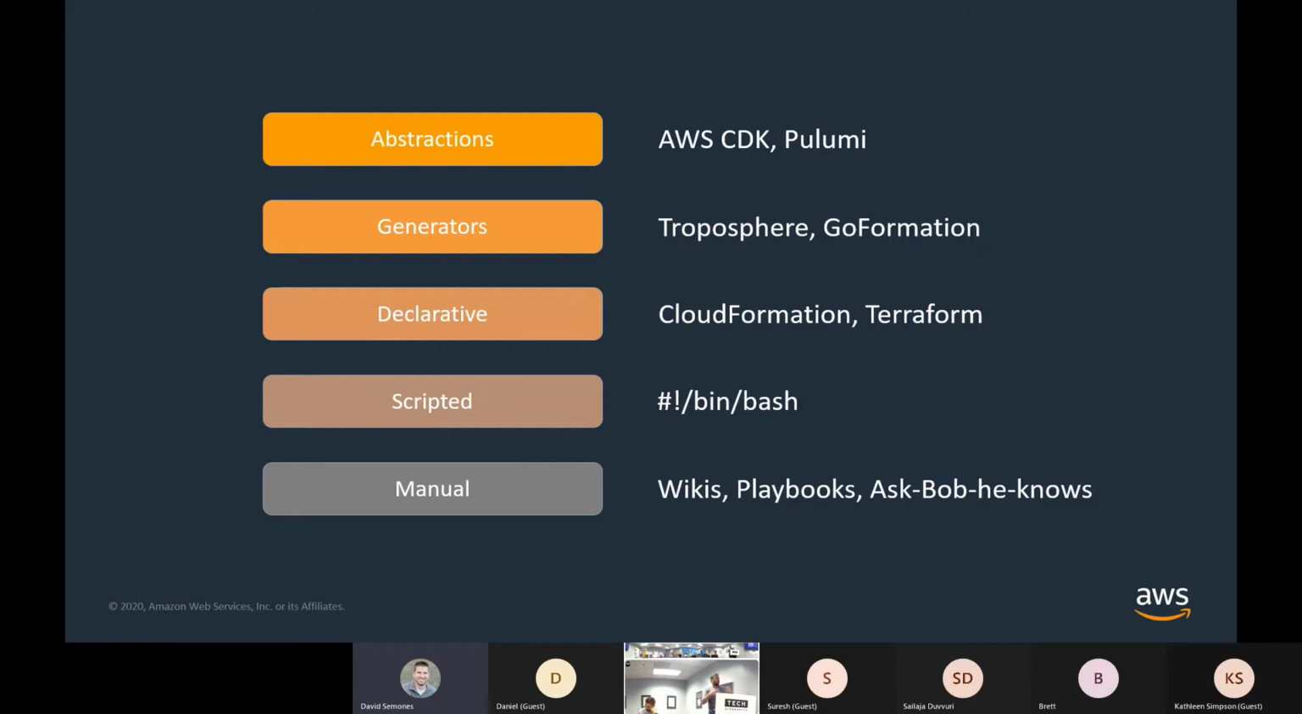And it gives them things that need to be configured a very specific way already configured, or best practices already baked in. Next slide.